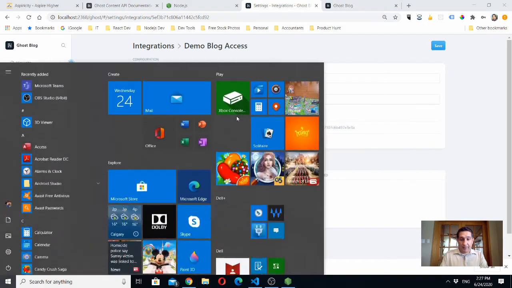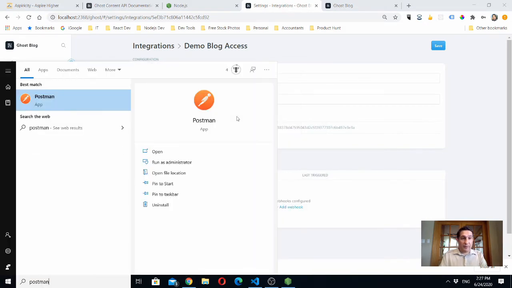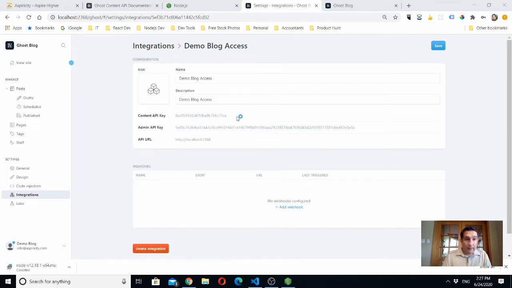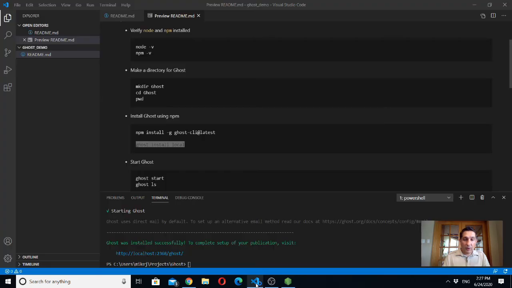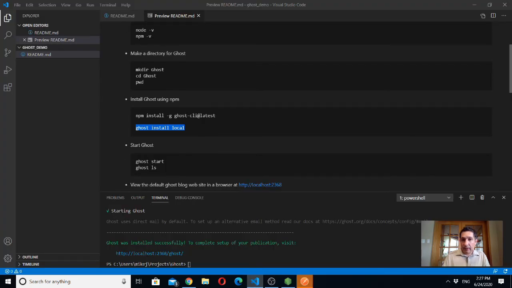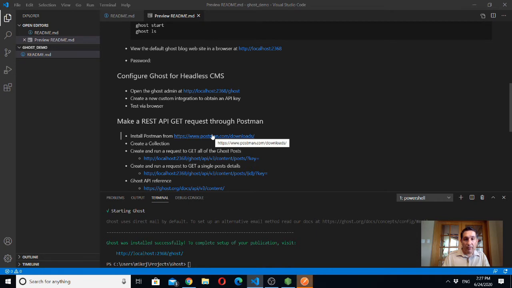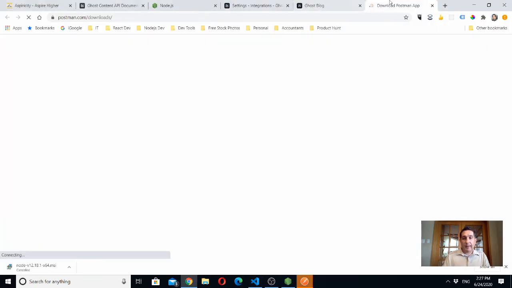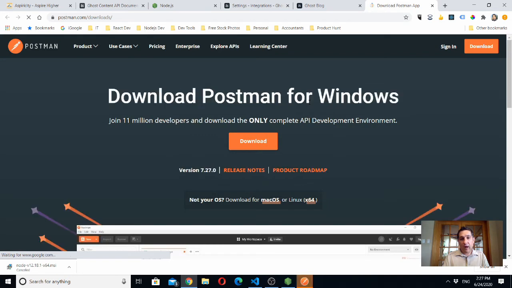The last step is to actually run a REST request against this default blog that's been created on our local machine. To do that, I'm going to use Postman, which is a nice tool for doing REST requests. If you don't have Postman, you can just come to this link, postman.com/downloads. It will detect your operating system, and you can just click download, and it'll take you through an installer program to download and install Postman for your operating system.